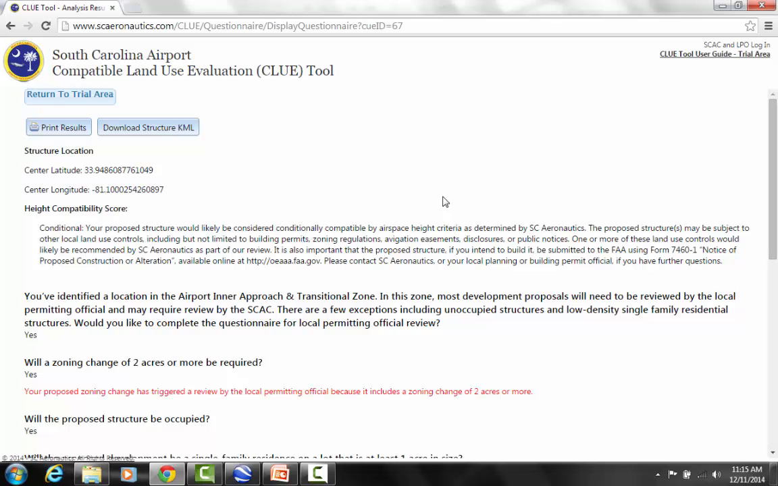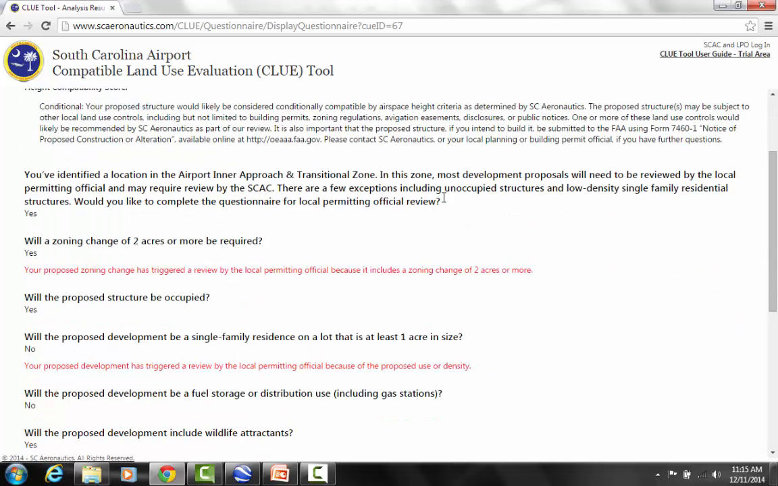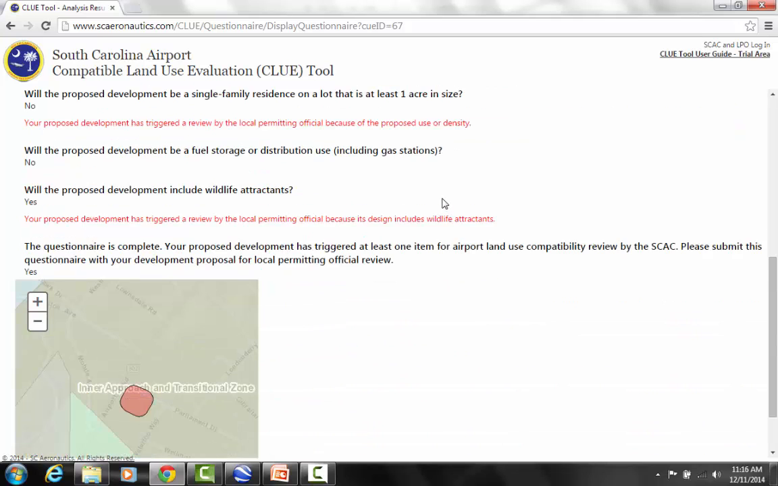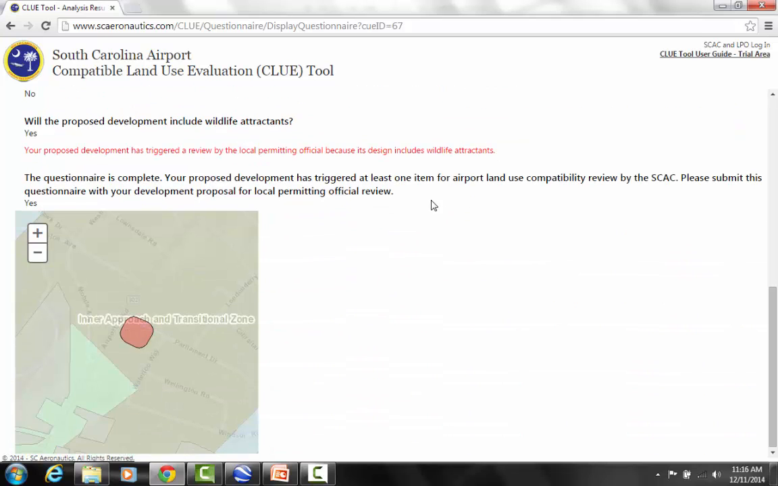This results in a summary sheet that lists all the project information and questions and answers we just entered. At the bottom is a dynamic map that shows the project footprint as we entered it, plus a buffer applied for a safety margin.